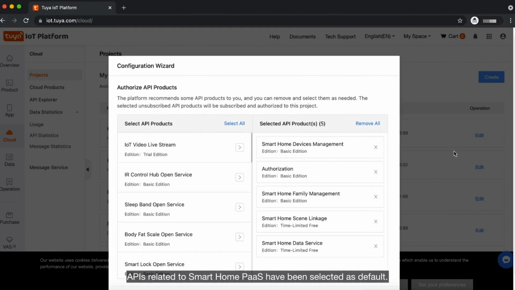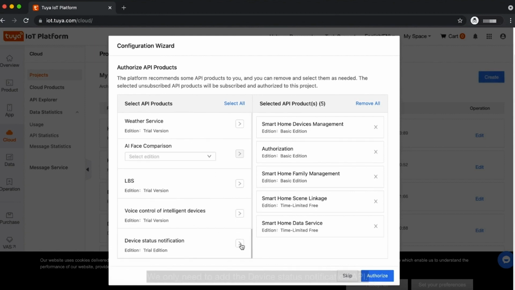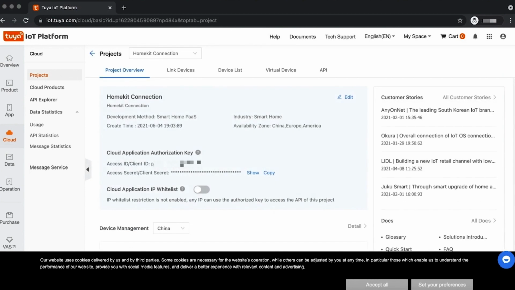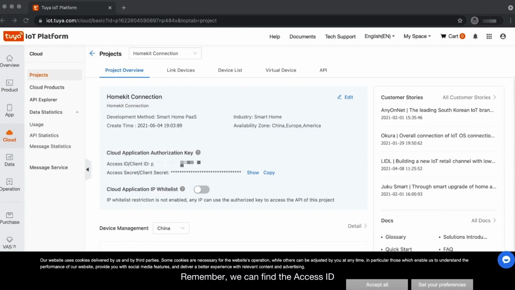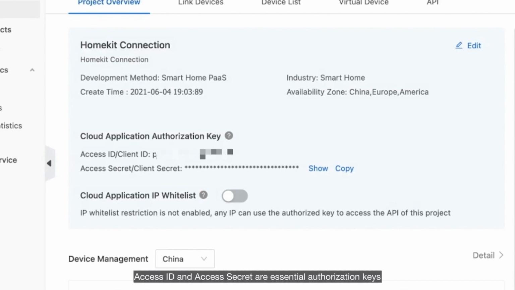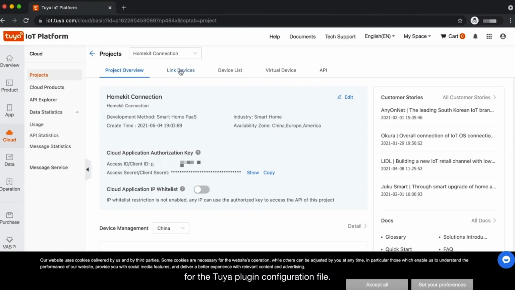APIs related to Smart Home Pass have been selected by default. We only need to add the Device Status Notification API. Okay, our project is created. Remember, we can find the Access ID and the Access Secret on the Project Overview page. Access ID and Access Secret are essential authorization keys for the Tuya plugin configuration file.